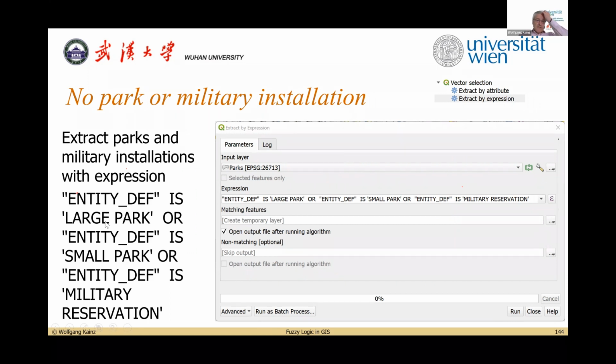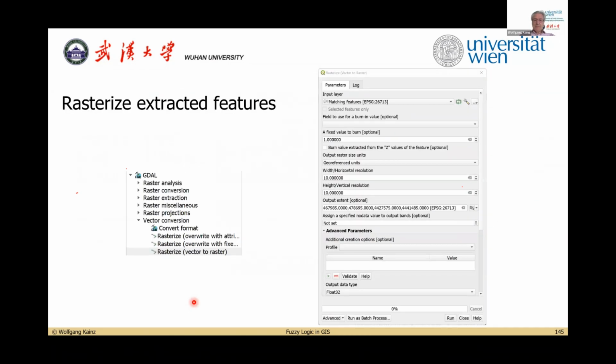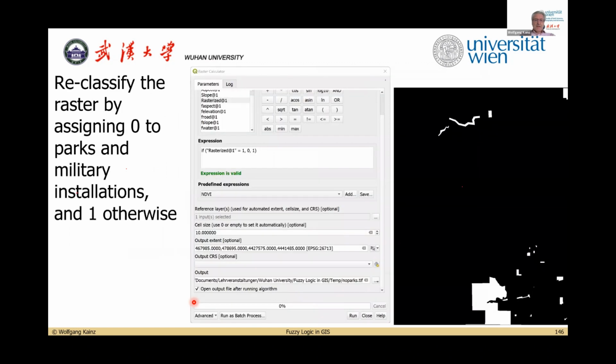And what we have is we have a large park as values. We have a large park, we have small park, and we have military reservation. So I will extract them. Then I will rasterize them. And then I will reclassify this raster by assigning a 0 everywhere we have a park or military installation and a 1 otherwise. So we have a binary raster as a result, where we have a 0 where there is an exclusion area, meaning a park or military installation, and a 1 everywhere else.